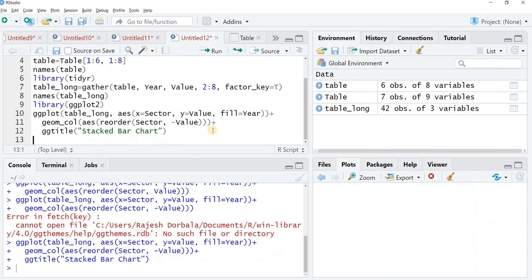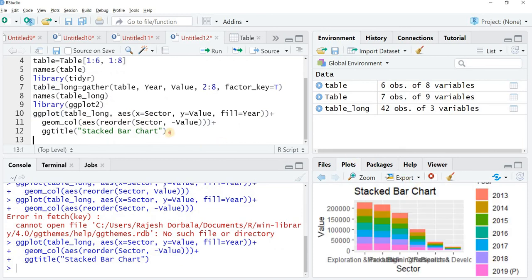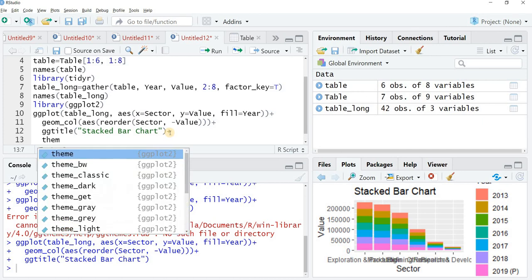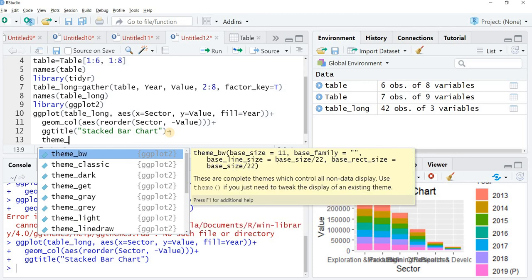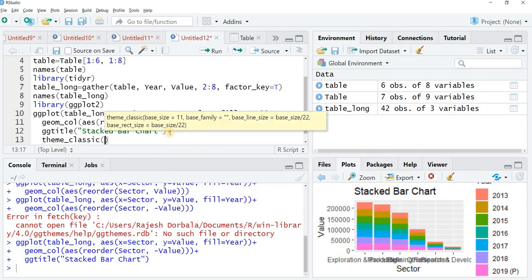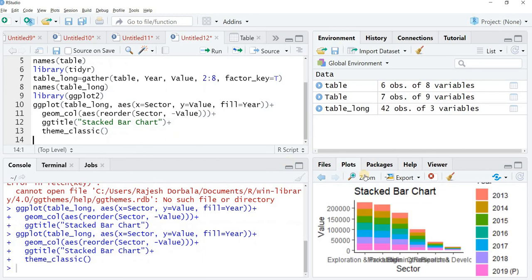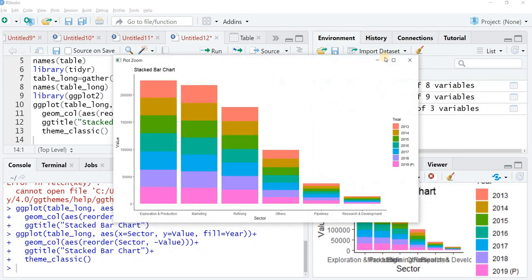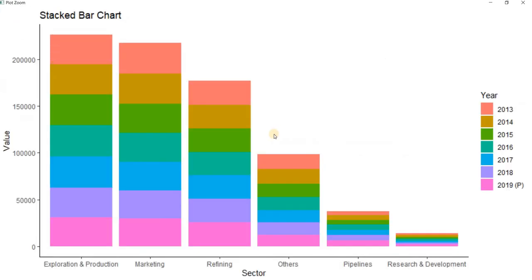So this gives a title to my graph, and let us say I wish to change the theme. I can simply say theme underscore, I like the classic. So this gives me a very neat looking chart. This is the classic theme. So this is what the final bar chart looks like, a stacked bar chart. On the x-axis you have the various sectors. On the y-axis you have the various values, that is the number of employees. And we have stacked them year-wise. These various colors represent various years.